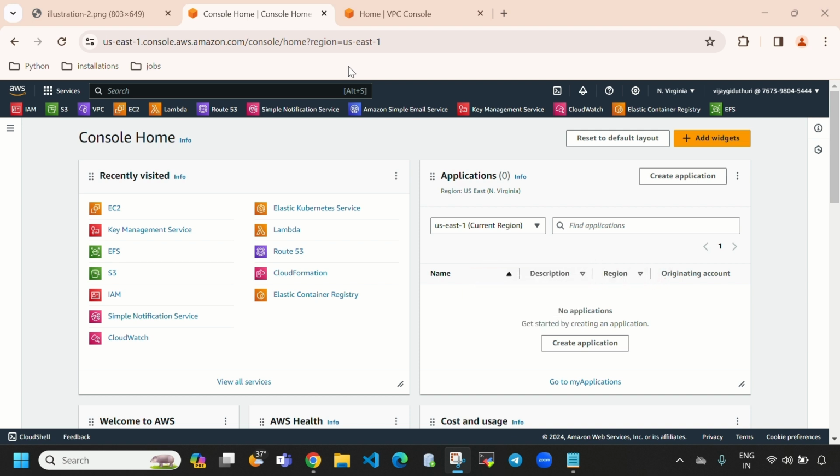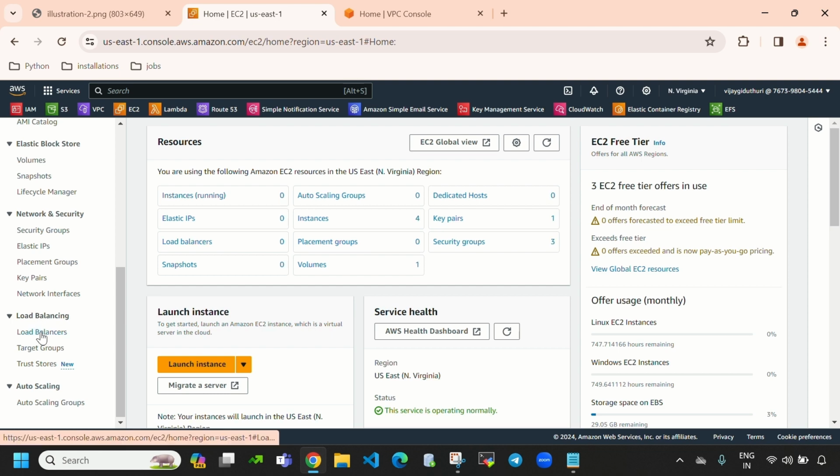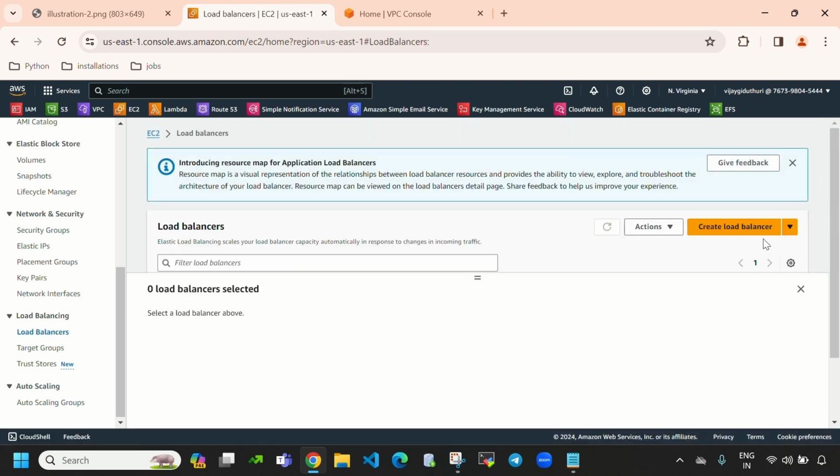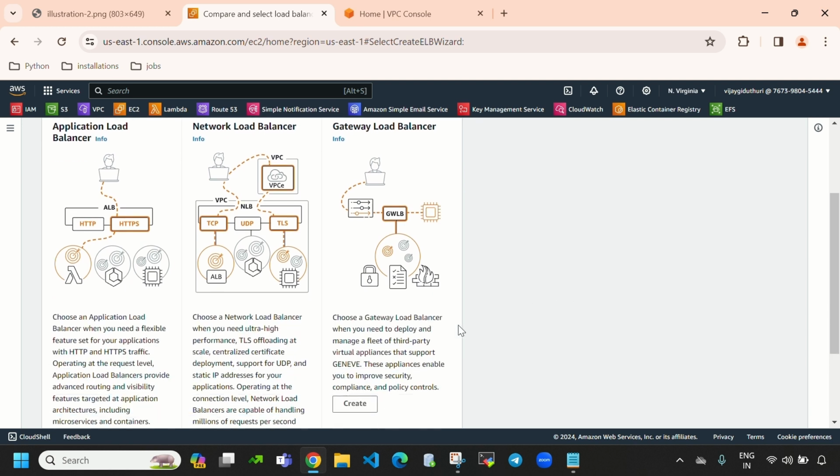When it comes to load balancers, we have three different types: application load balancer, network load balancer, and gateway load balancer. To see that, select EC2 and go to load balancers. At the end you can see load balancing; select load balancers, then select create load balancer. Here you can see the three different types of load balancers.